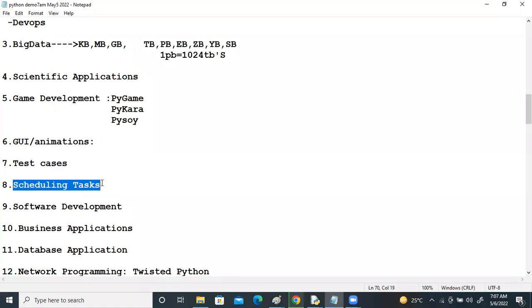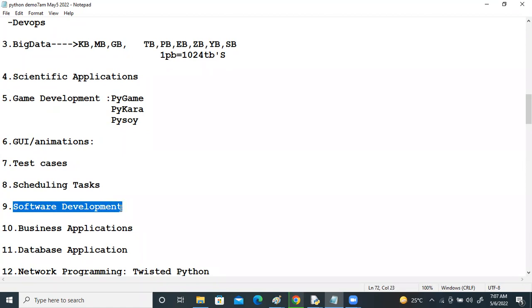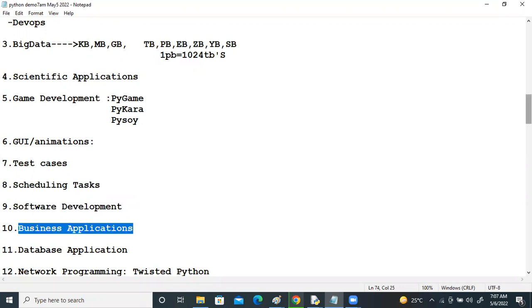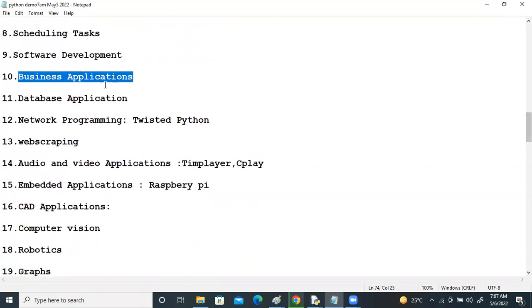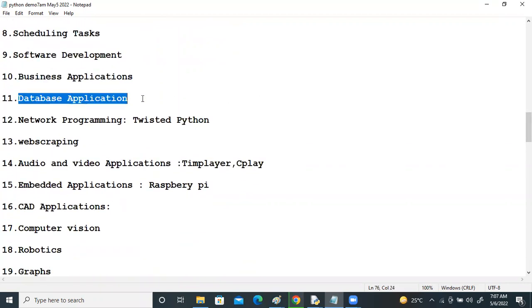For scheduling tasks, you have Airflow, and for software development, software developers use Python as a support language. For business applications, Python is one of the best choices for e-commerce systems. For database applications, without a database there is no web application. For network programming, Python provides a framework, Twisted Python. For web scraping, we have URL libraries for extracting data from different websites.